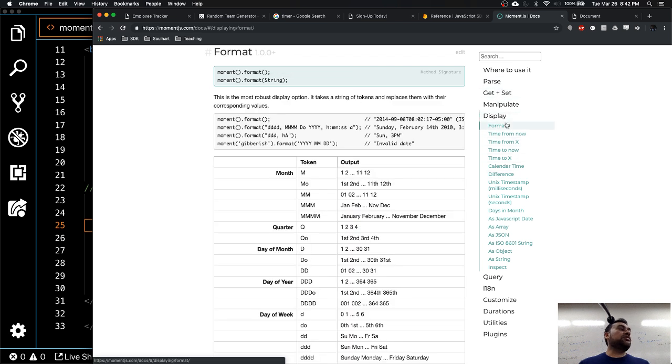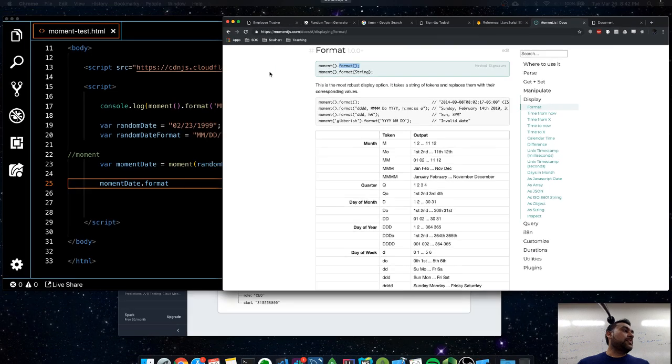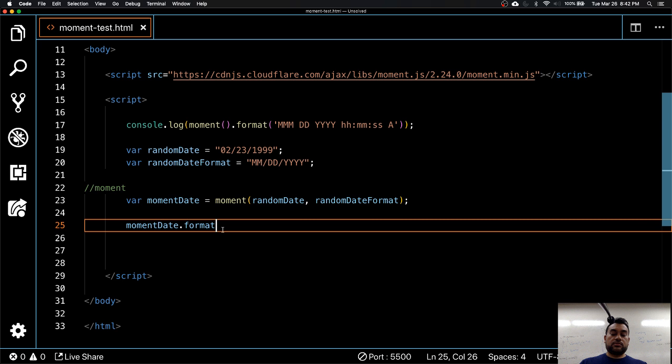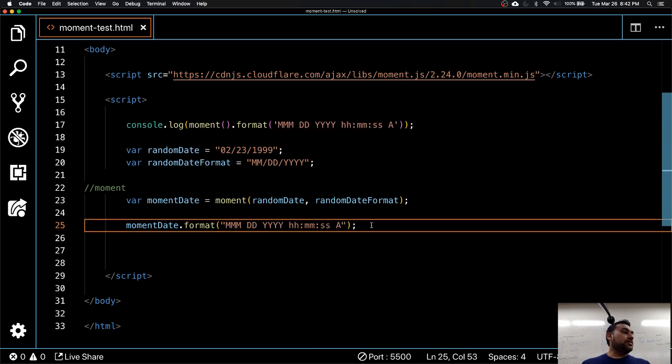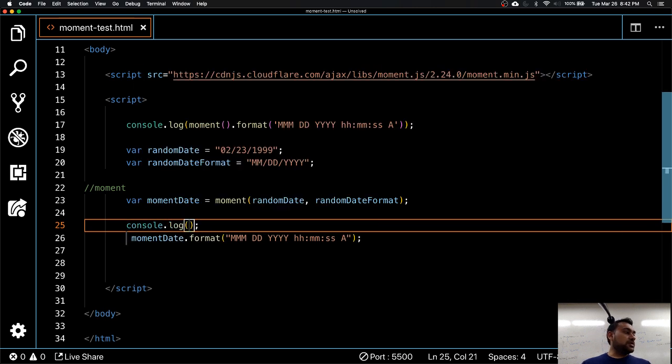So I went into format. In moment, they have a function called format. I'm saying format, and then I can pass in any format that we just saw. Let's start with the one that we already did, moment.format. Let's go ahead and console log this.